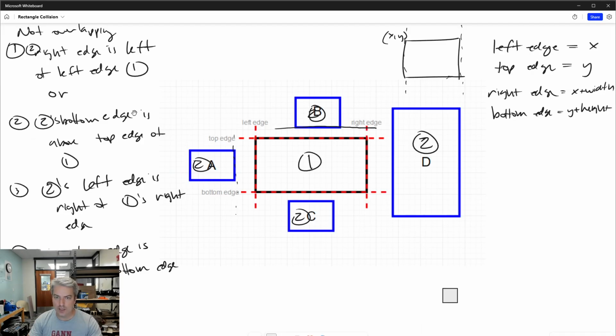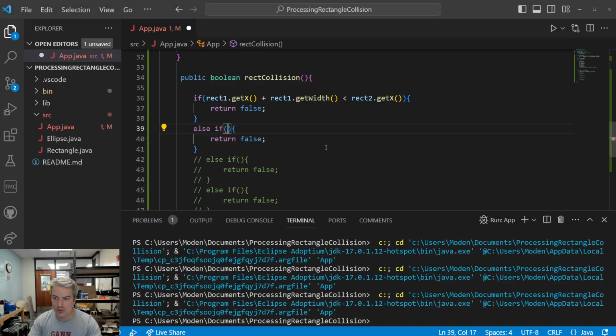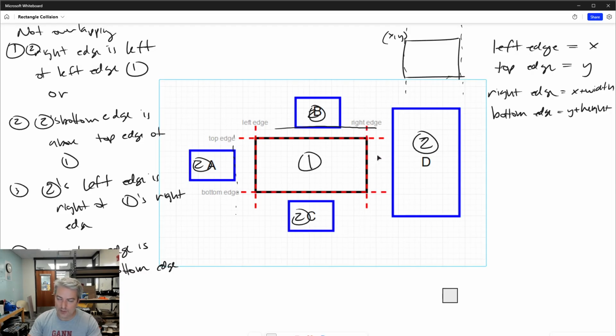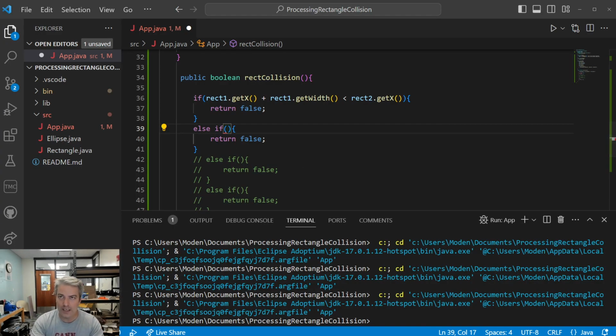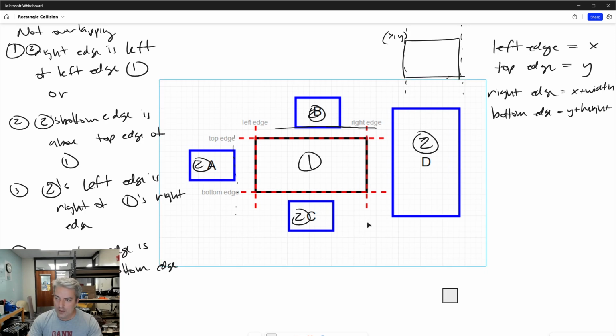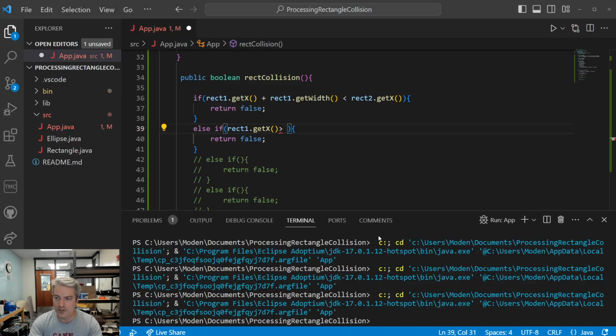So the right side looks like this one. The left edge is to the right of the right edge of the other one. That means the left edge of number 2 is going to be to the right of the right edge of this one, so this value should be greater than this value. So let's get the left edge of number 2, that's going to be rect1.getX. And we want to check to see if that is greater than this x value over here, which is our other rectangle, rectangle 2.